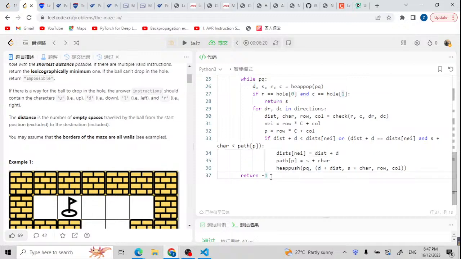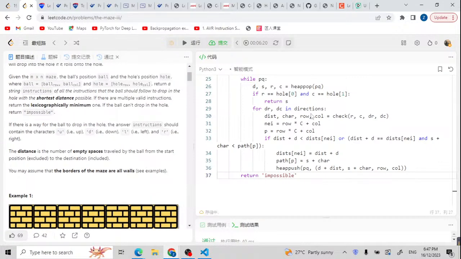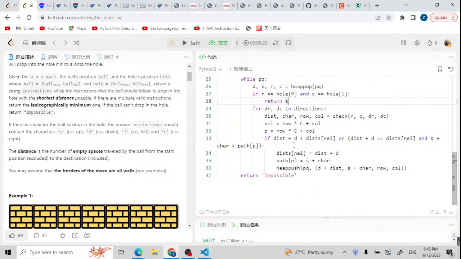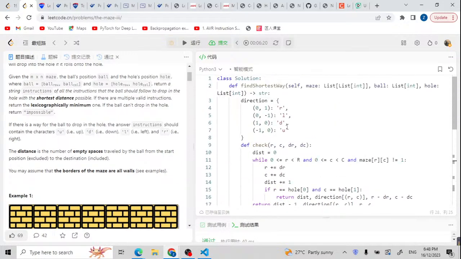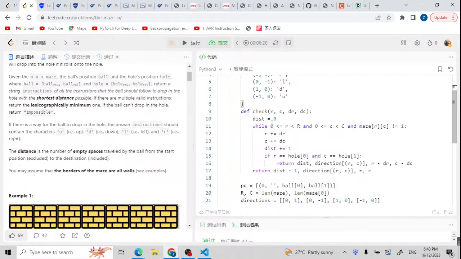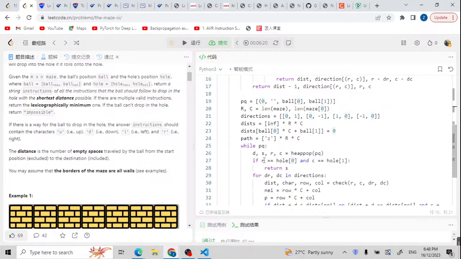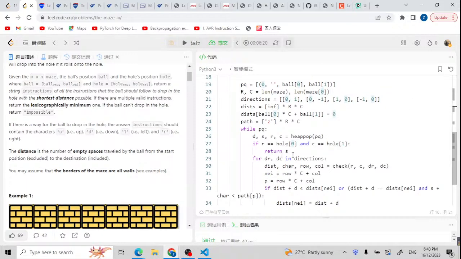If it is not possible, I'm gonna return impossible, because we need to return impossible, not -1. And here, let me check if this s is okay. I think it is okay. Let me check if there is anything missing or typo. This is the check function, and here and here, I'm gonna have a dist array. Let me just run it to check if it is okay.